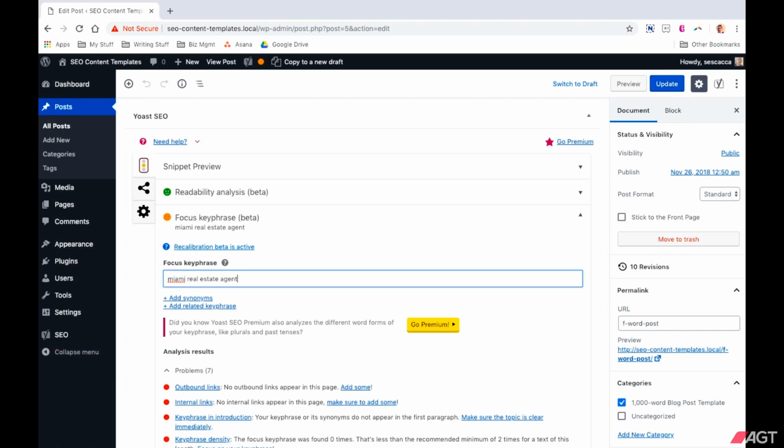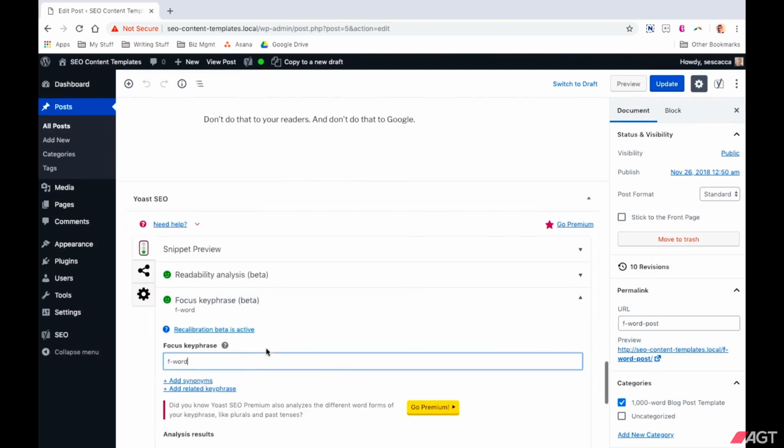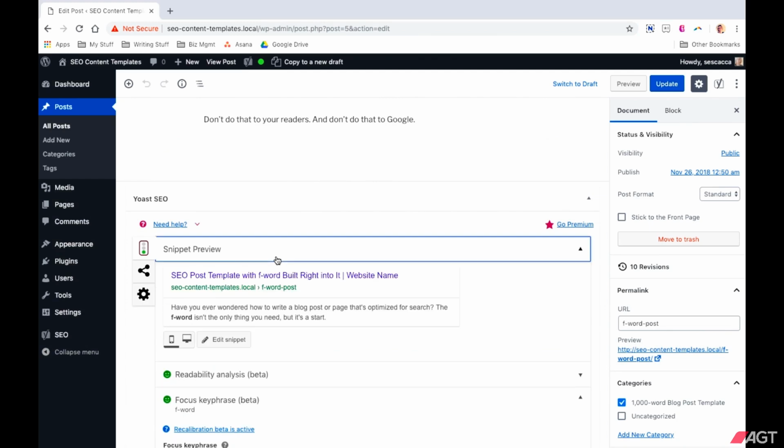This way, when the tool works, it's going to look for matches of that word. As you can see, the tool isn't happy with me right now because I didn't write about a Miami real estate agent. I wrote about an F word. But now it turns green and it has a happy face. So this is exactly what you want to see. If it doesn't have green, we're going to have to look at the analysis, which we'll look at in just a minute. But first, let's turn our attention to our snippet preview.